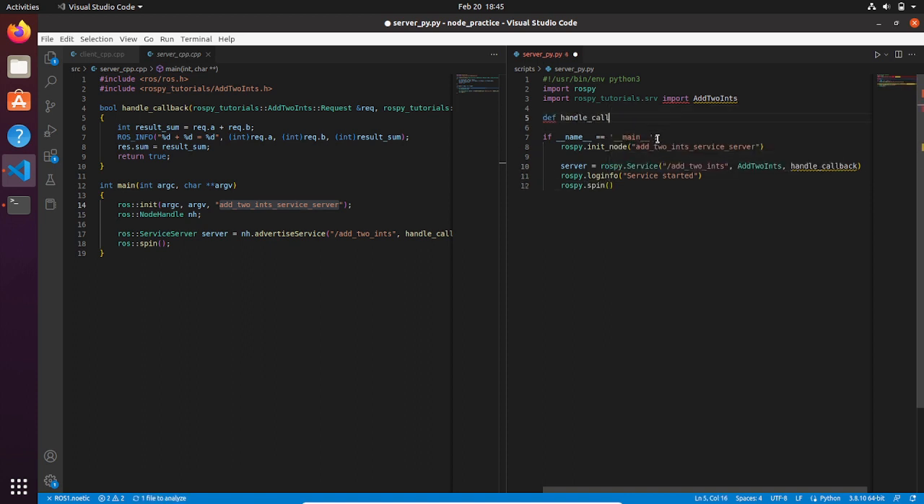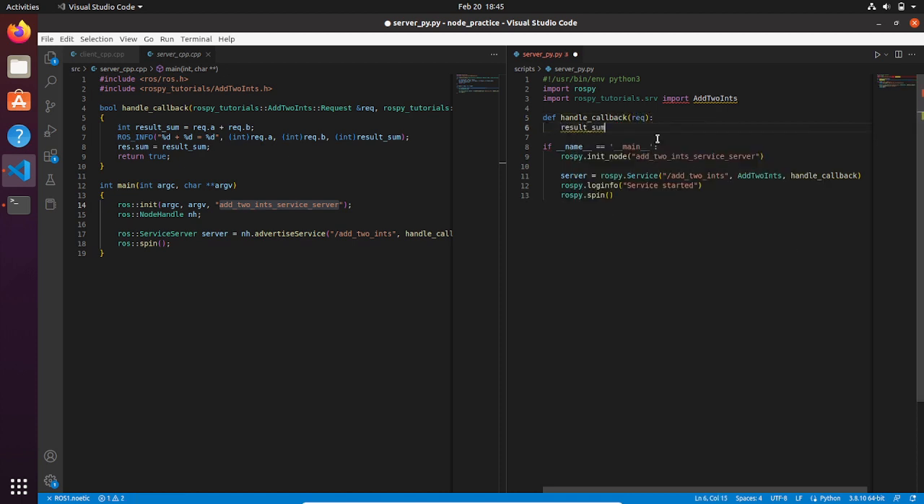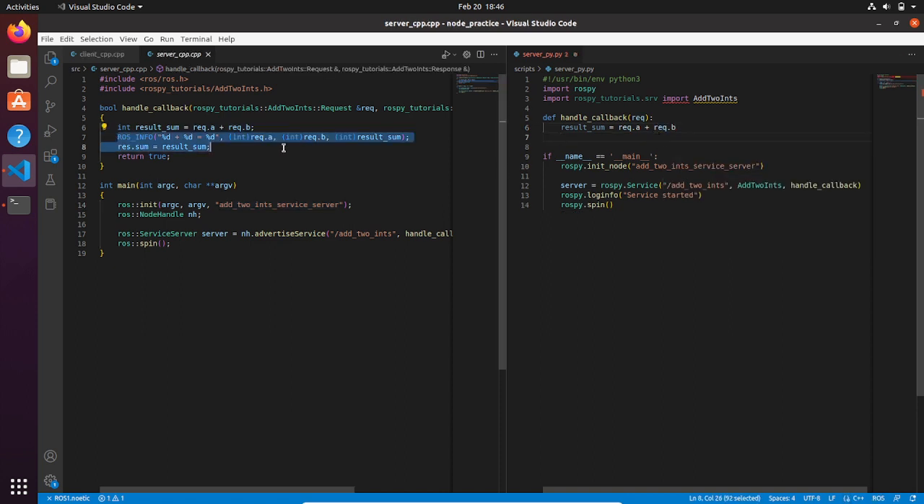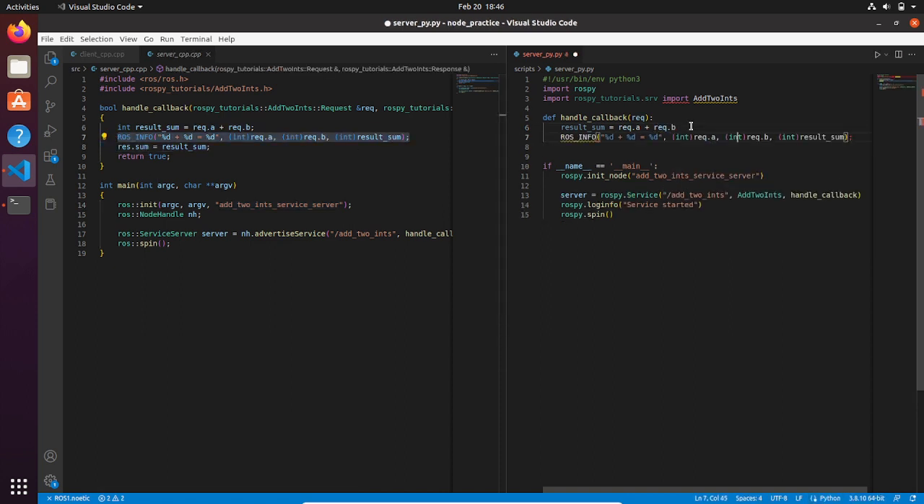Then we need to write the callback function. To do that in Python we need to create a def function and give as input the request of the service, and let's call it req.